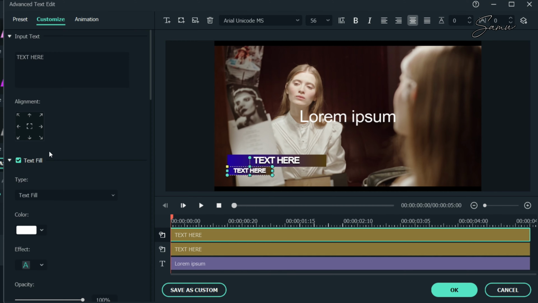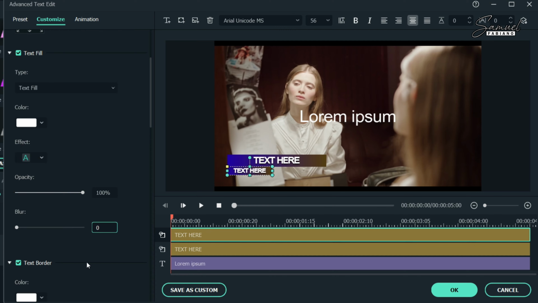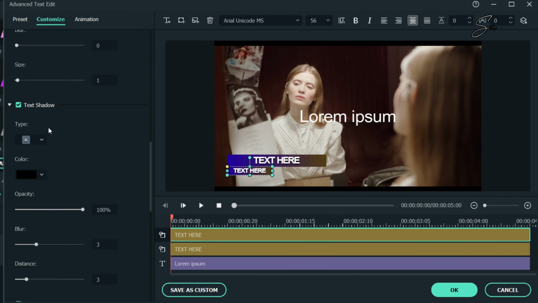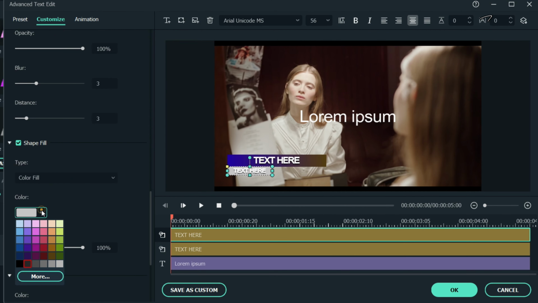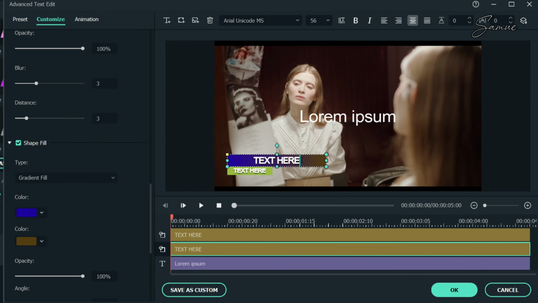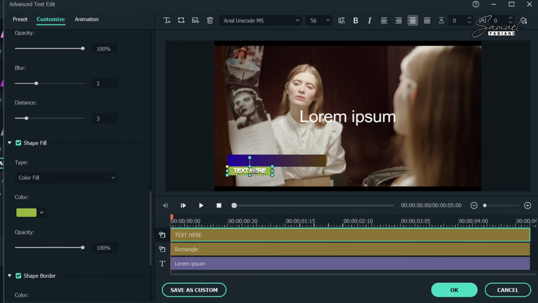Then let's change the shape fill to just a normal color. So where is the shape fill? To color fill, then let's choose, for example, this color. Is this color yellow? Let me know in the comment section. So with that being said, what we have to do is delete the text here. Delete it.